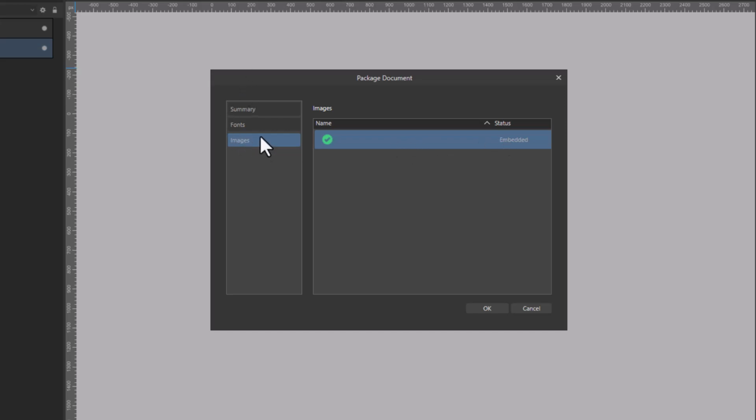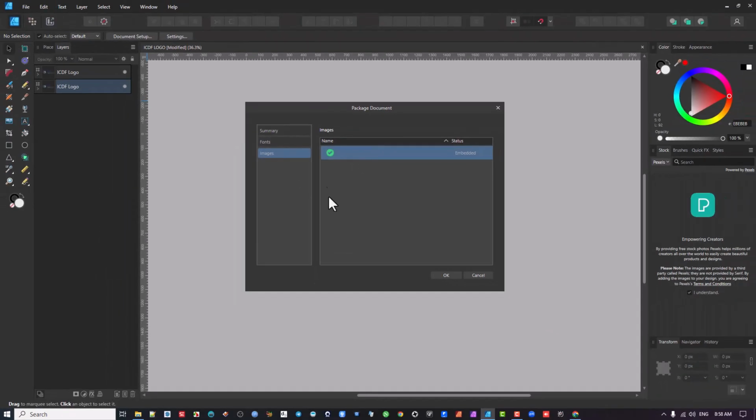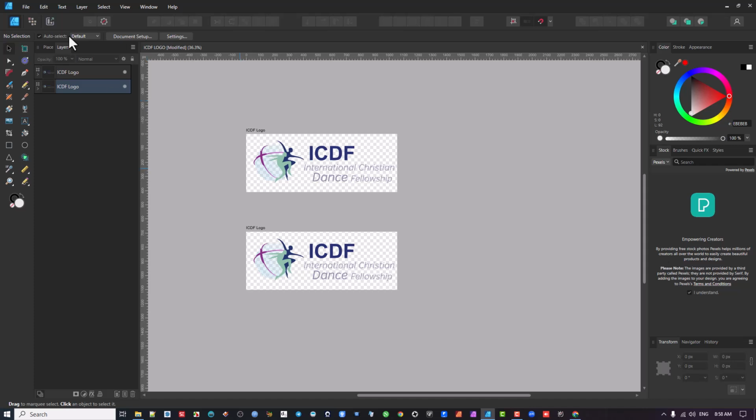If the images aren't embedded and they're linked, they will pull through here as the image, the linked image, so it won't be left on the local computer. And then you save it as a package, and when you open it up on the other side, you've got all the elements that are together.